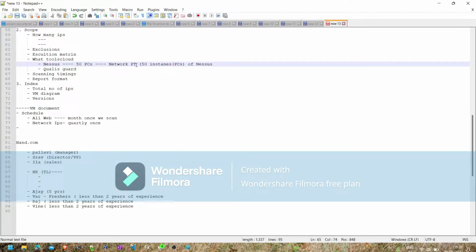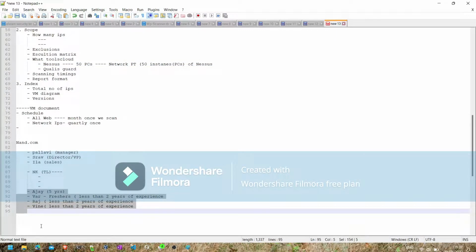Now Nessus is up and running. We have installed Nessus, and these 50 PCs are maintained by our team. Okay, can we scan the systems now?